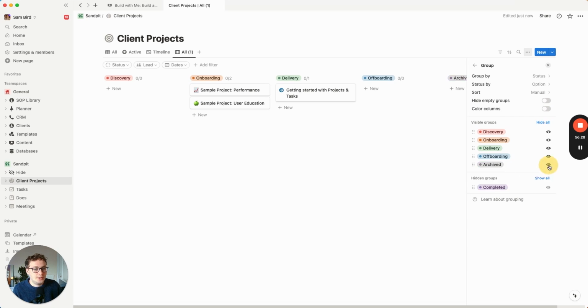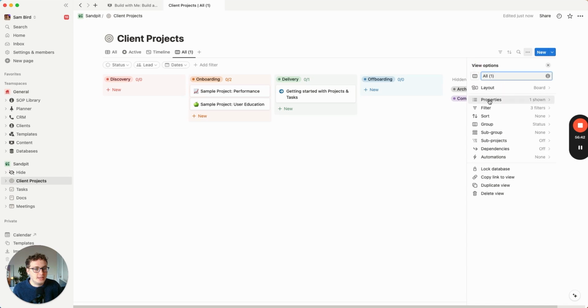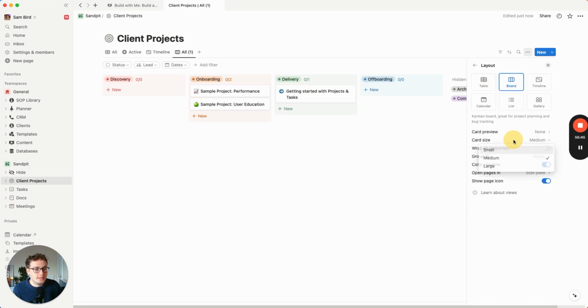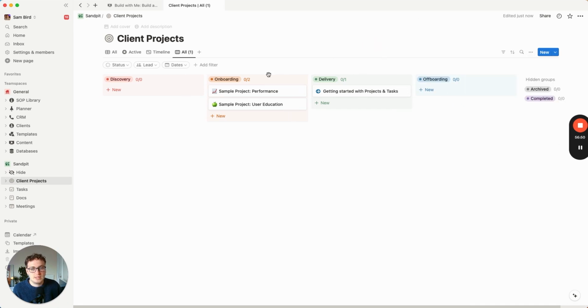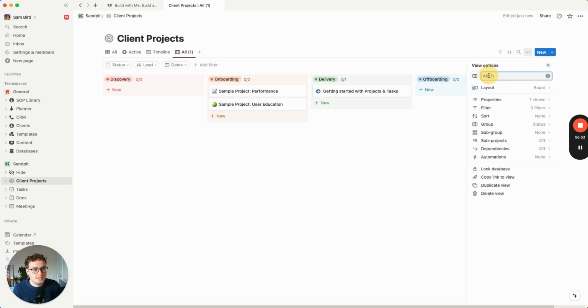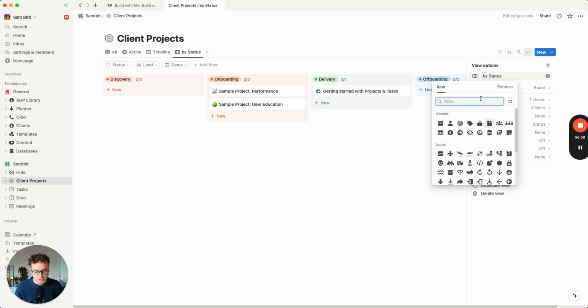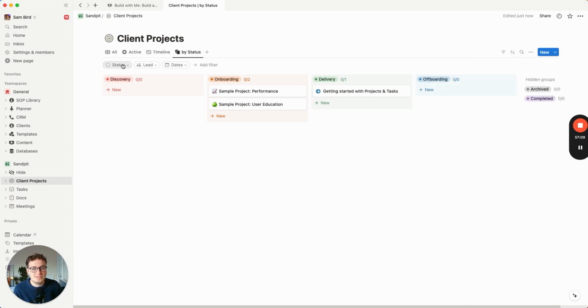And then we're also just going to hide the archived and completed because we don't need to see them all the time. And then I'm going to change this to colored columns just because it's nice to see it like that. And then also I'm going to come back to layout, I believe, and we're going to make the card size large just so it fills the space of the template itself or the view itself. We can change this to by status, changing the icon again just for visual consistency. For the filters themselves, we can leave them as is. I think they look great because once we move something from offboarding to completed, it just goes into this hidden view here, so we don't need to sort of filter out by completed.